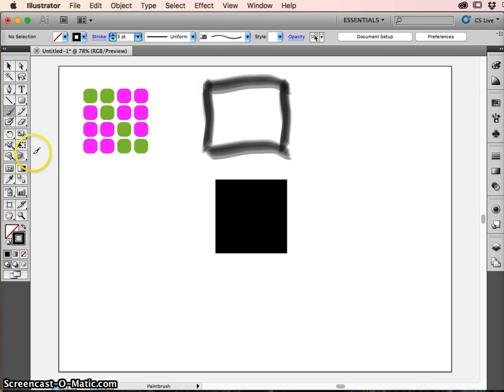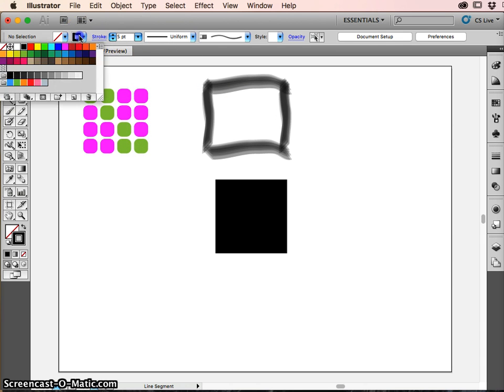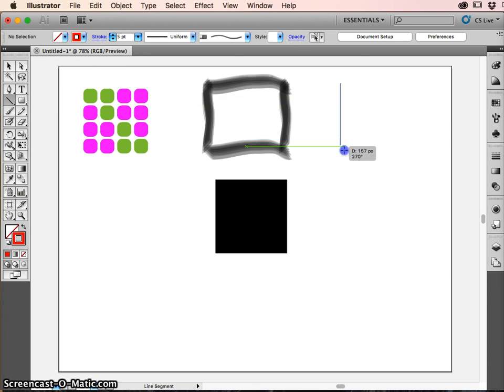All right. Maybe there's a different way we can represent a square. How about using the line tool? So let's grab the line tool. Let's get a fat line. How about a 5? And let's choose a bright red. And I want you to hold down Shift and drag straight down.